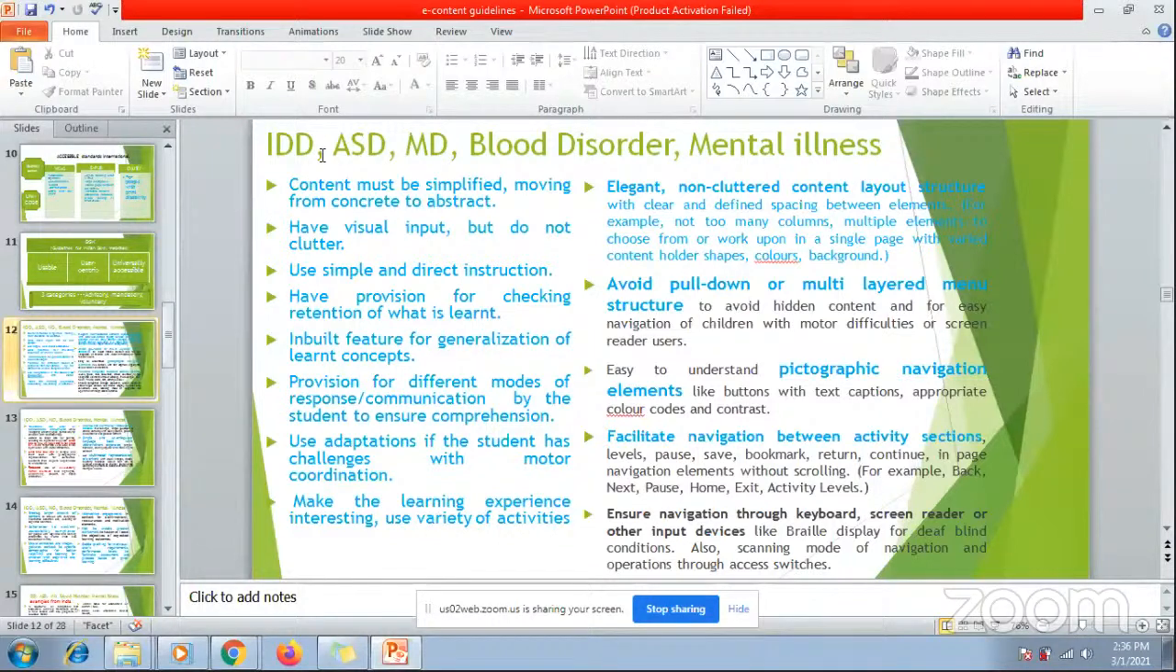Autism spectrum disorder. Okay. Very good. I'm really glad that I'm interacting with a wise and intelligent group who is aware of disability conditions. Yes, sir, you all are right. IDD is intellectual developmental disorders, and ASD is autism spectrum disorder. MD is multiple disabilities. Then we have blood disorders, and then we also have mental illness.